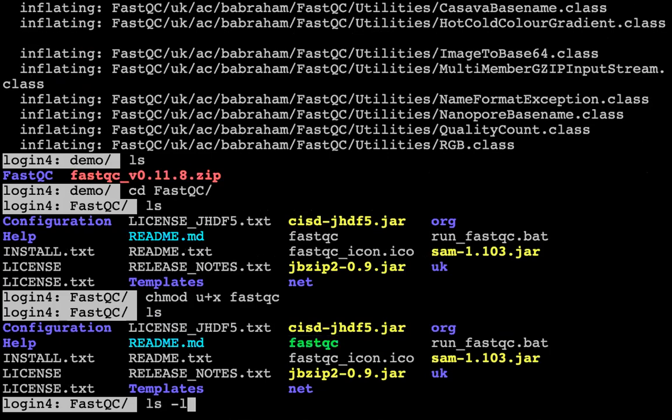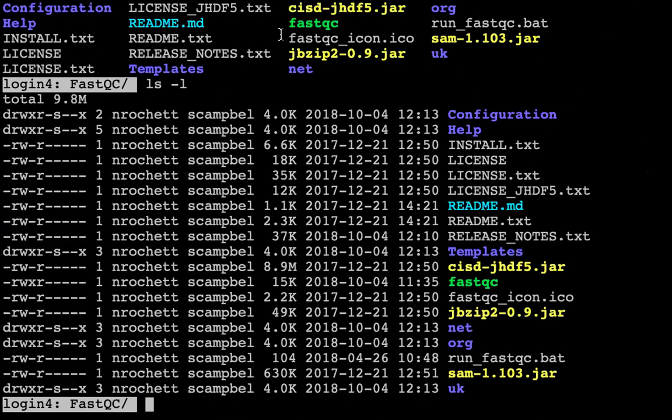And the other way we can look at this is if we do ls in the long format with -l. Then this is our FastQC file, and there's this x here that has appeared, which is not on the other files. Okay, and directories are always executable. That means you can just go into that directory; for directories it's kind of a different meaning.